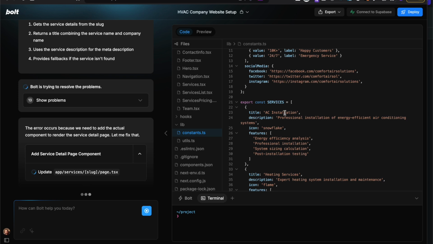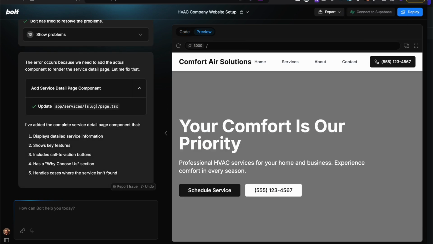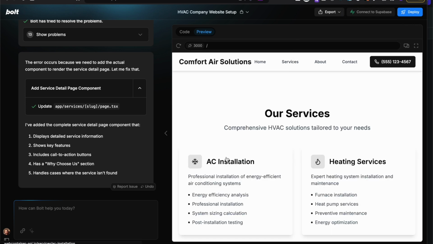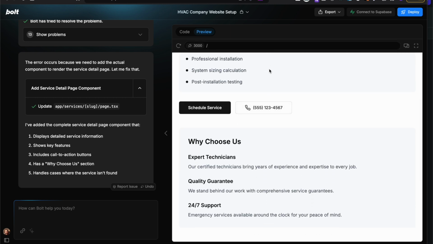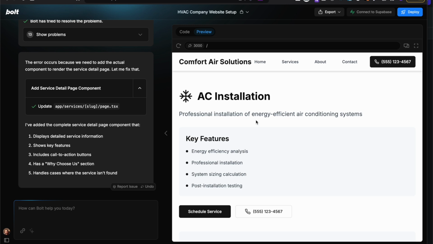You'll basically use this information in the title. See that shows up Bolt.new. That's just what they have on their website, but it would be Comfort Air Solutions or whatever. I believe it fixed it. Yeah. I mean, we can't see it now because it's not deployed, but I'll deploy this in a second.